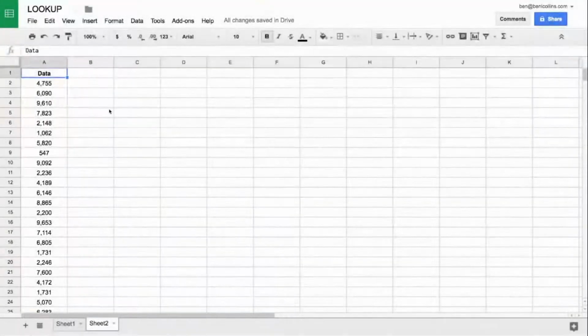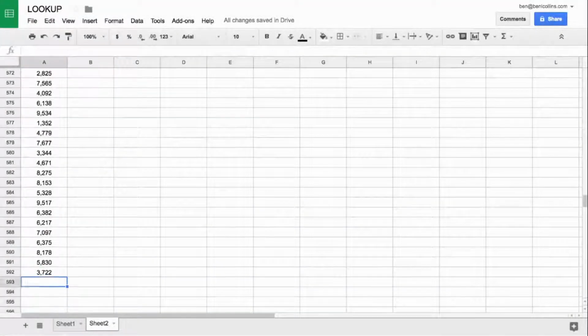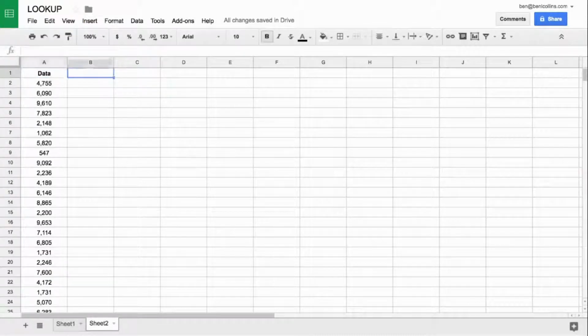So here's a column of data, and it's 592 rows long, but let's imagine that we're not sure, it's dynamic, so new data gets added or removed, and it's always changing, and we want to keep track of the last item in column A. That's the task here, and there's no easy way to do that without using the LOOKUP formula. Let's take a look at how this works.